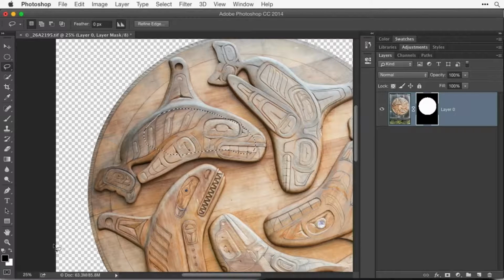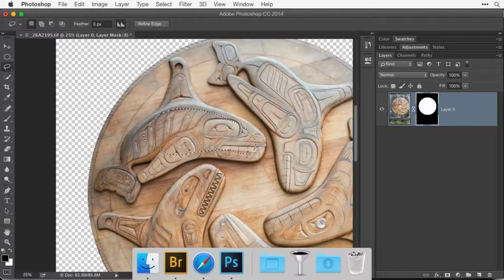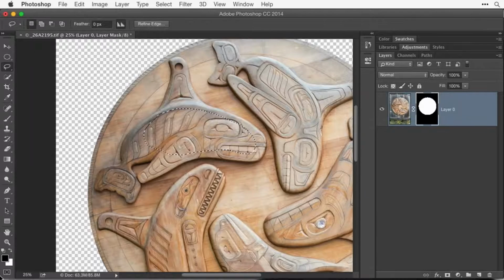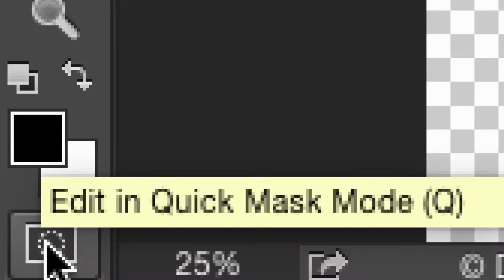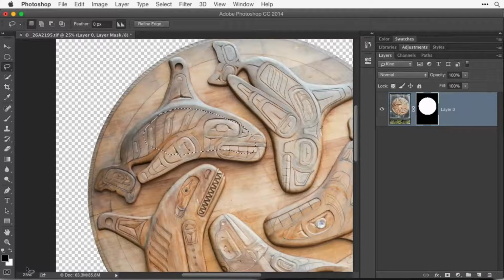Q is actually a shortcut for clicking an icon that's in the lower left of my screen. You see this icon right here? It's right below your foreground and background colors. That thing is called Quick Mask. So if I have a selection on my screen and I type the letter Q, it's going to change the selection temporarily into a red overlay. That's called Quick Mask. So I'm going to type Q right now.